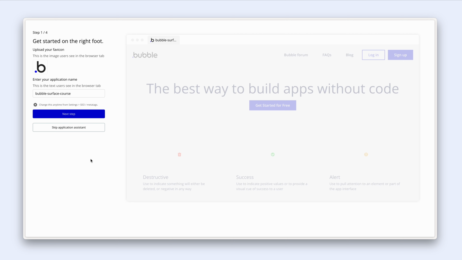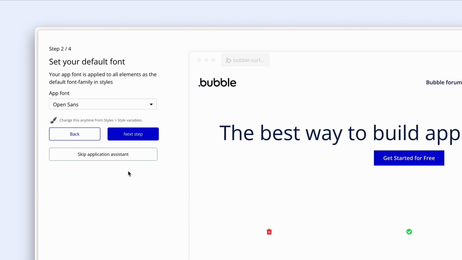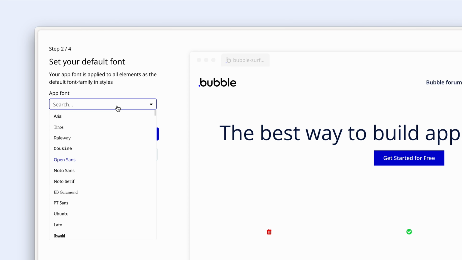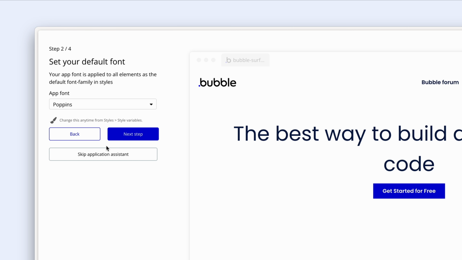If you went ahead and skipped the application assistant, that's absolutely fine, because you can just jump straight back into your Styles tab and follow along. So let's change our app font to Poppins. Poppins is just a really nice, rounded, modern style font. And by changing our app font, it means that all of our text elements, buttons, inputs, all of the default text will be changed to Poppins.